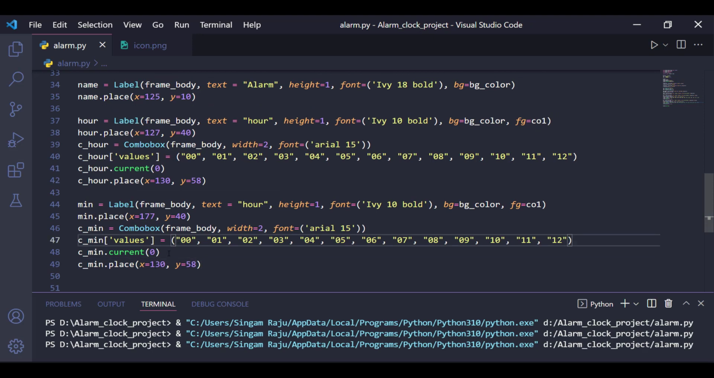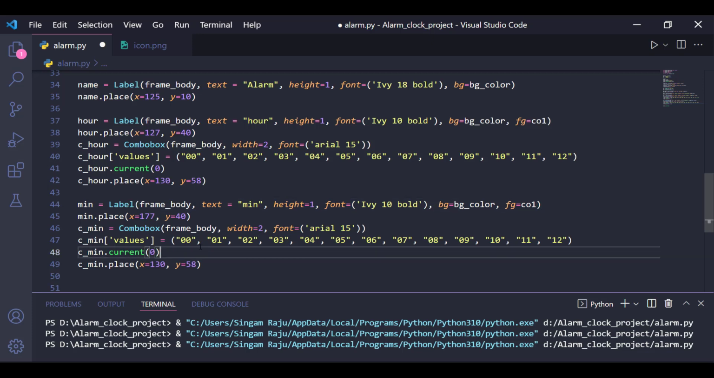Here we have to change this text to minutes. You can even give minutes if you want. For now I'll just give MIN. And here we have to change this place value of this combo box. So just give Y value as 58, and X value is 180.